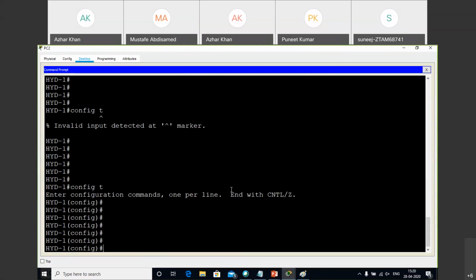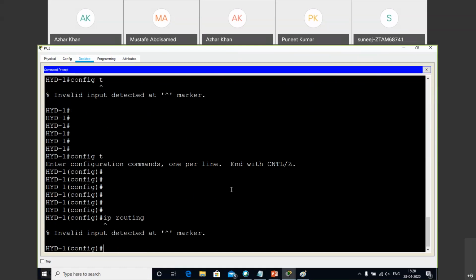Can I enable routing here? Can I execute the IP routing command here? Will it work? No. See, the IP routing command is not working here because we haven't assigned it to privilege level 2.